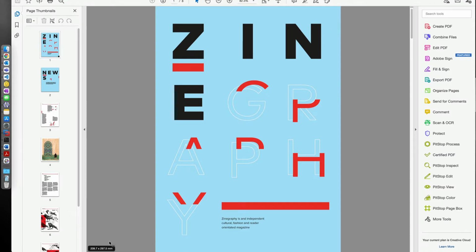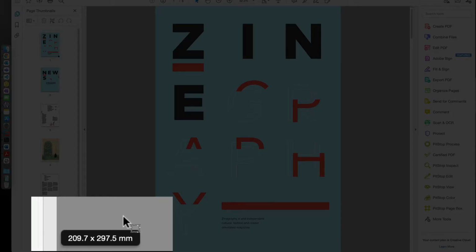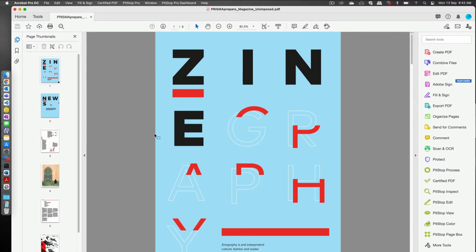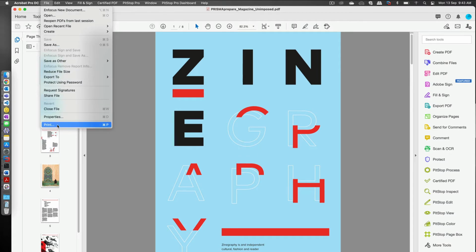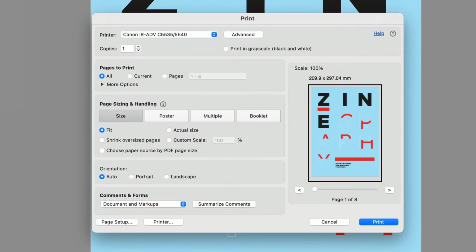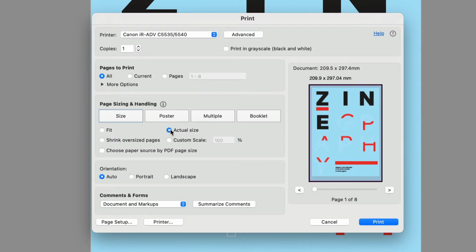Check the size of the original pages. Here the pages are A4 sized. Select File Print. The initial print window is application specific. Because we're using Acrobat, we need to ensure that size is selected and that the page scaling is set to fit or actual size, depending on our requirements.